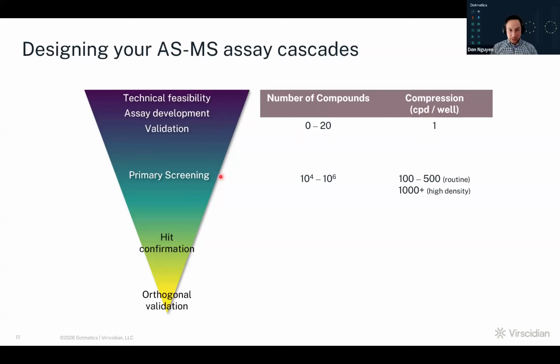However, once we go to primary screening, we're looking at a total of tens of thousands of compounds, maybe even a full deck library, so that could be 1 million compounds or even a little bit more. For an LCMS-based method to still be high throughput, we need to compress these libraries down into larger densities. Routinely, we see anywhere between 100 and 500 compounds mixed together in a single well. And at the extreme cases, we've seen upwards of 1,000 compounds in a single well.